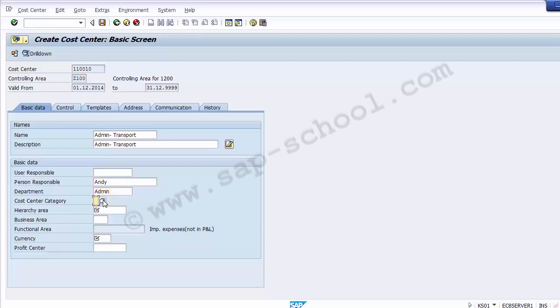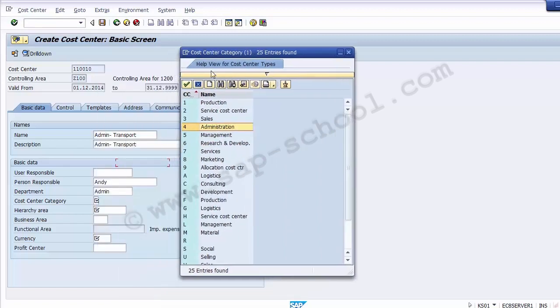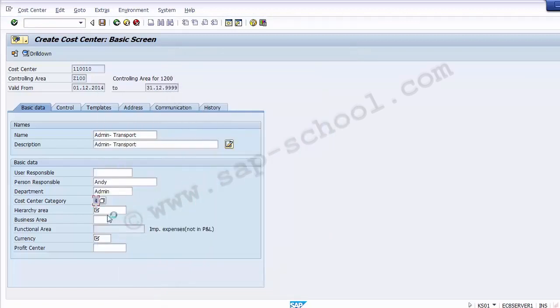And then we can move to the cost center category. You can select the category from over here. So the different categories are there and we can select out of that. So these are the number of different categories. So I would be taking this administration because I am creating a cost center for the admin department. So that has been taken.